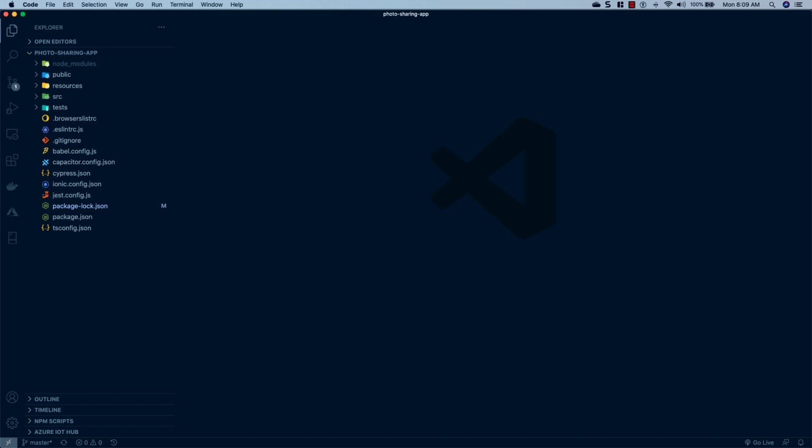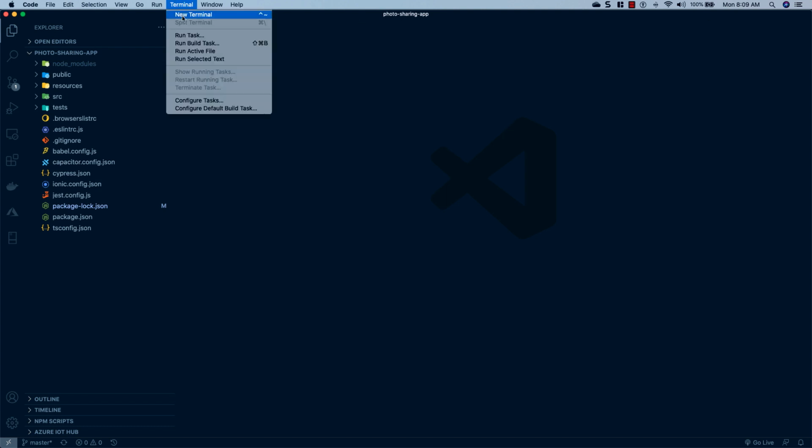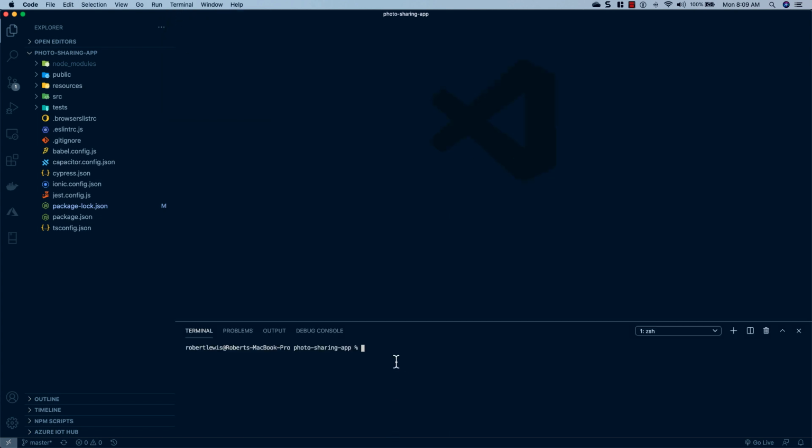Next thing I'm going to do is come up here to the terminal and select new terminal, and I'm going to run the following command, ionic serve. And what this is going to do is launch our browser and open up the app inside of it.